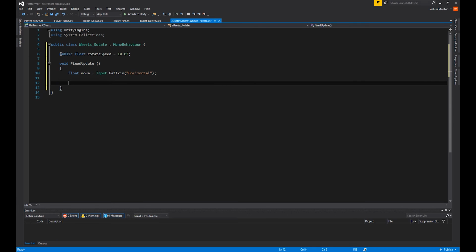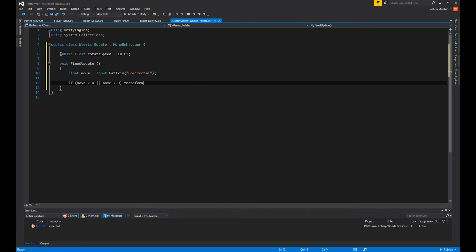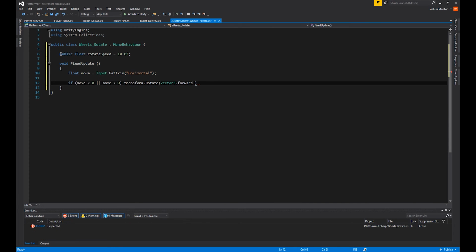So next I'm going to create an if statement which will rotate the wheels when move is less than or greater than zero. So if, brackets, move is less than zero, or if move is greater than zero, we want to transform.Rotate, open brackets, and we want to rotate it on the z axis, so Vector3.forward, and we want to rotate it by minus rotate speed.